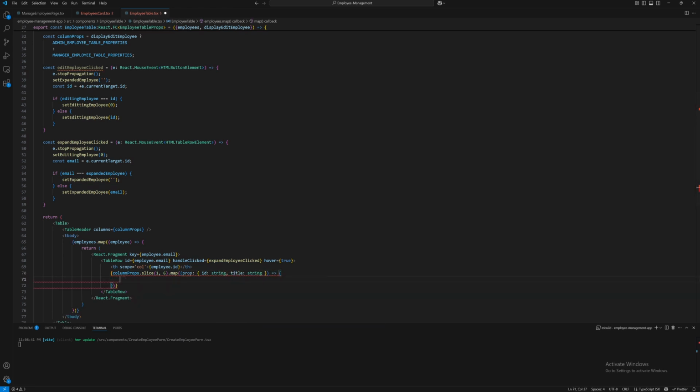Inside of our map function, let's first say const value is equal to typeof employee, then a set of square brackets with prop.id as keyof employee. We're going to check to see if this is equal to an object. If it is, it's going to be employee.reportsTo.id.